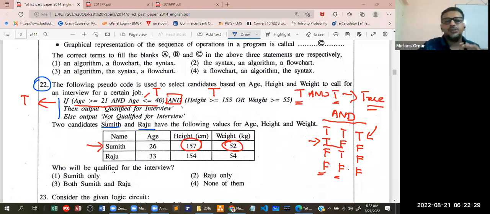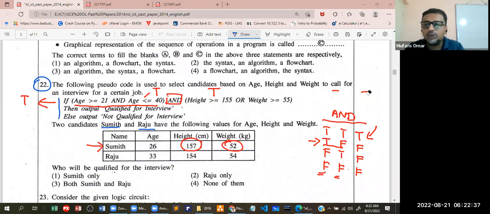Is that clear now? So this is how we have to do it. You have to get the truth table, then see the result of this operation, the first one for Sumit. Finally, the result of this one is true. Then if this is true, we know the condition. If the condition is true, then what happens? The program will execute this then part. So if this is true, the program will output qualified for interview. So we know Sumit is qualified.